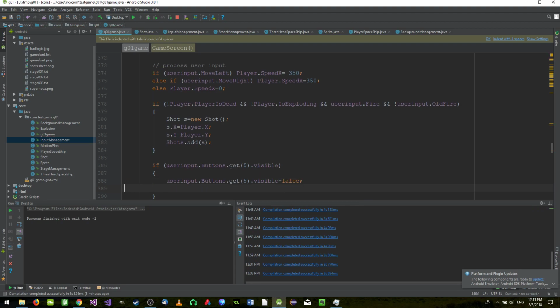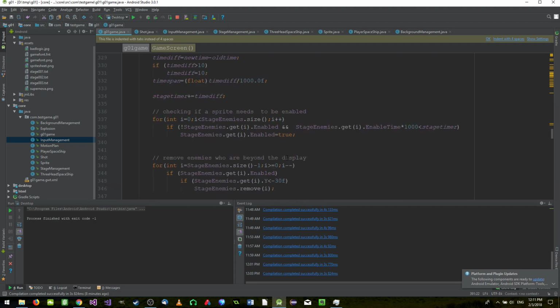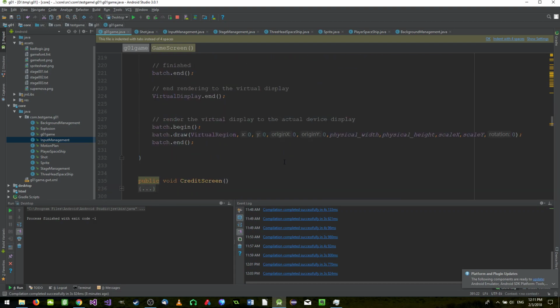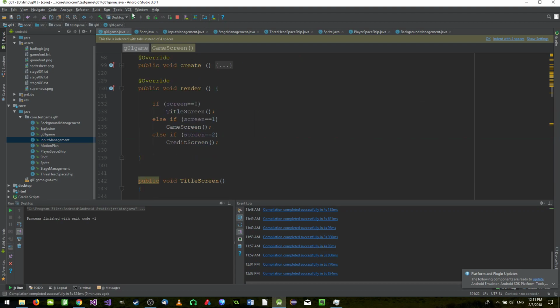Okay, and the first buttons, 0 1 2 3, are left, right, and fire. So we have 3 and 4 will be visible, so that I could start the game again. And finally screen equals 0, so I could go back to the title screen. And that's it. Very straightforward, I suppose.